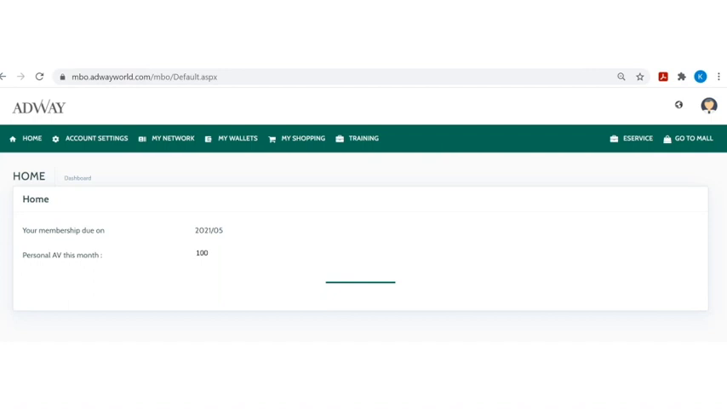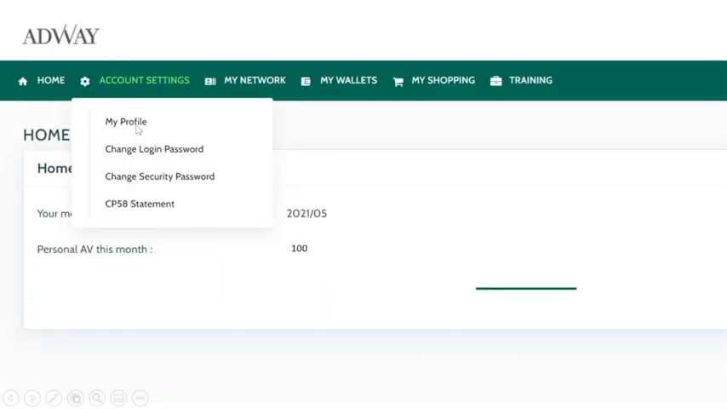Let's say you forgot to renew, then you can renew, but you would lose all your DPs and AV. All right. So now we go to account setting, the first picture in here. So under account setting, there are a few things that you can explore.